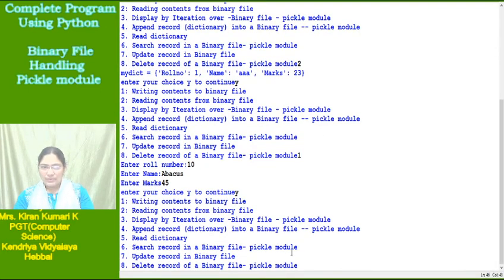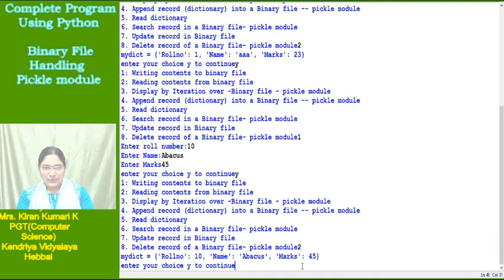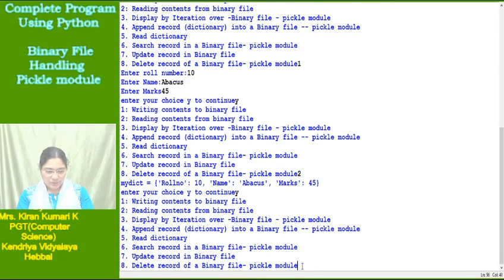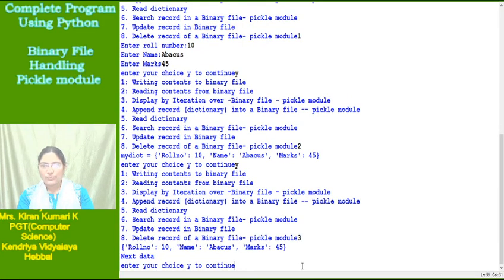Now you can see, if I am displaying the contents, reading contents from the binary file, it is overwriting, because writing contents to the binary file always starts from the previous place only. Suppose if you want to append, which option should we use? We should use 4. Enter choice Y to continue. Now let me display object by object. Only one object is there, you can see. Next data, nothing is there.